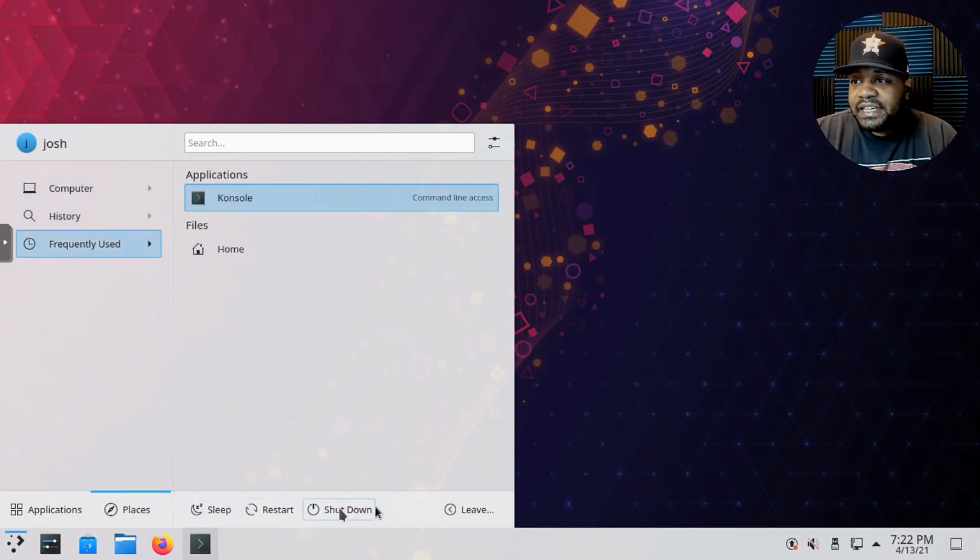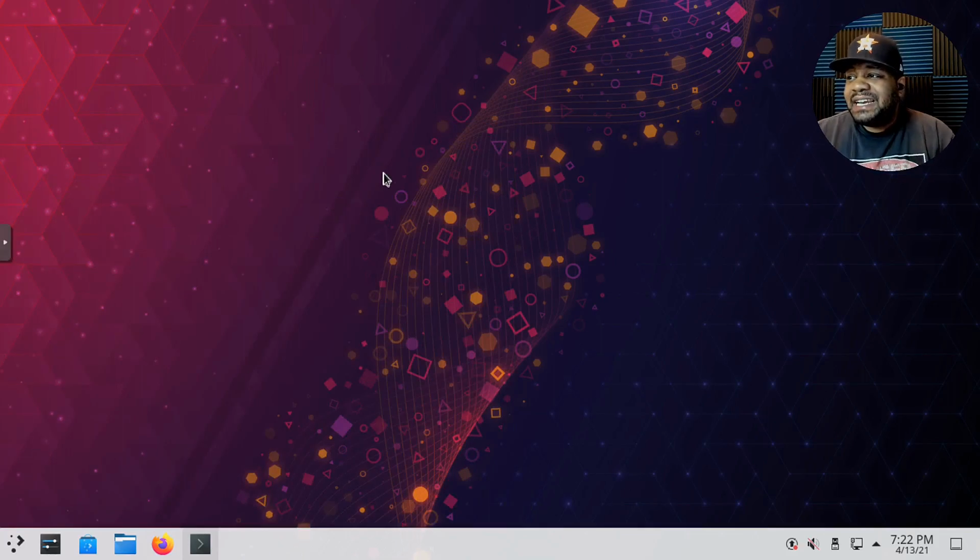And then right here are your power settings. So you've got sleep, restart, shut down, and leave. That's basically logging out. So that's pretty much it. That's all I wanted to show you guys about this distribution, just some basic usage on how to actually use the system once you get it installed, if you ever want to check it out for yourself.